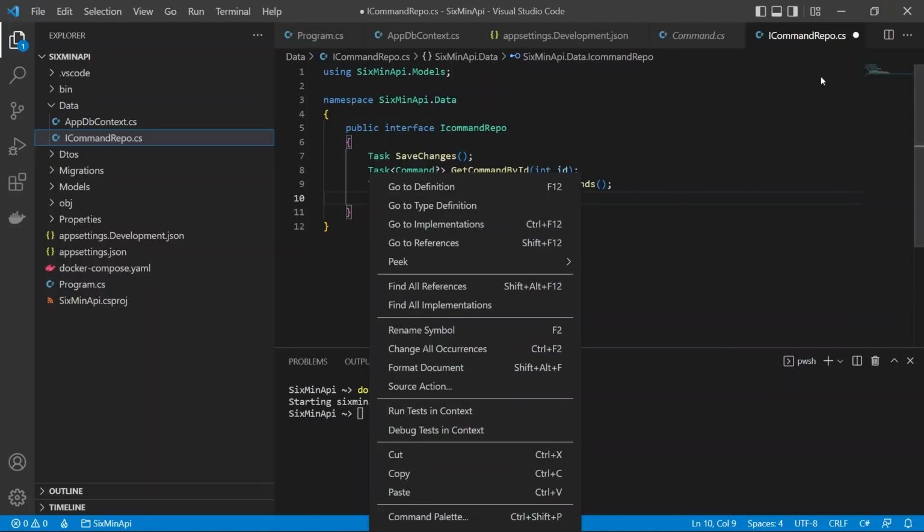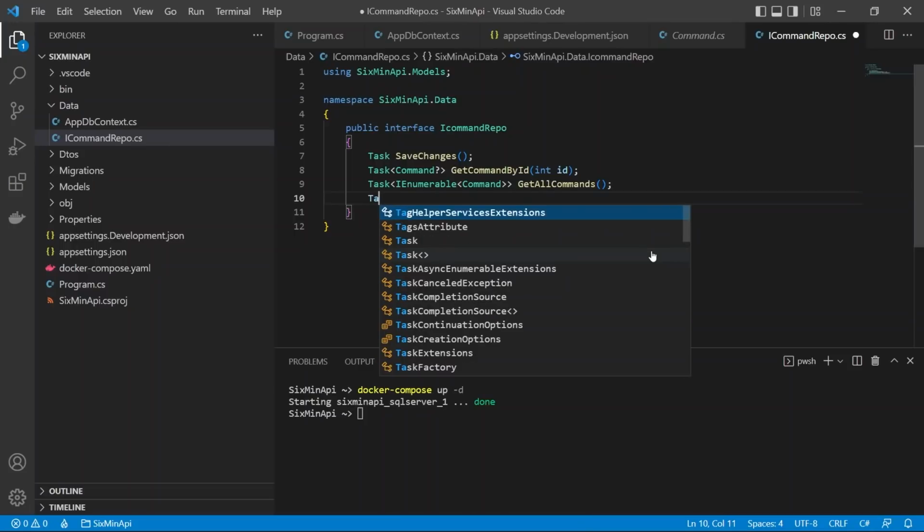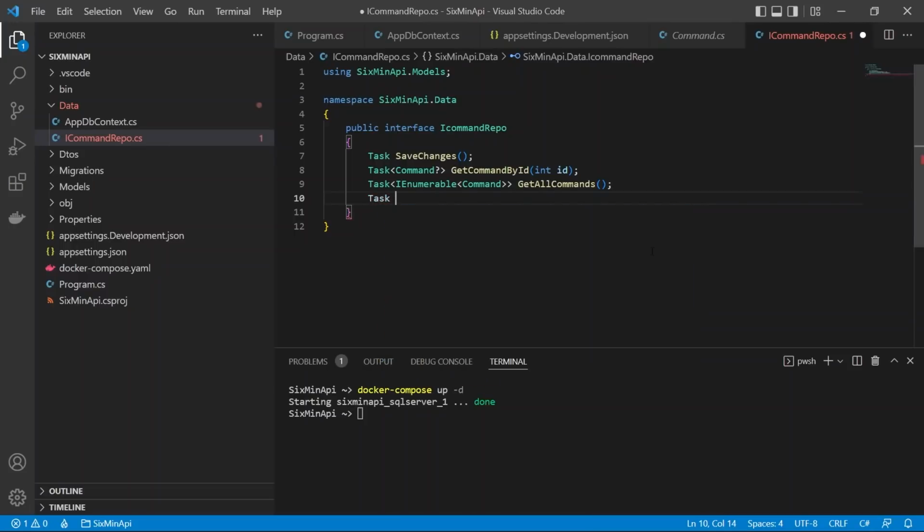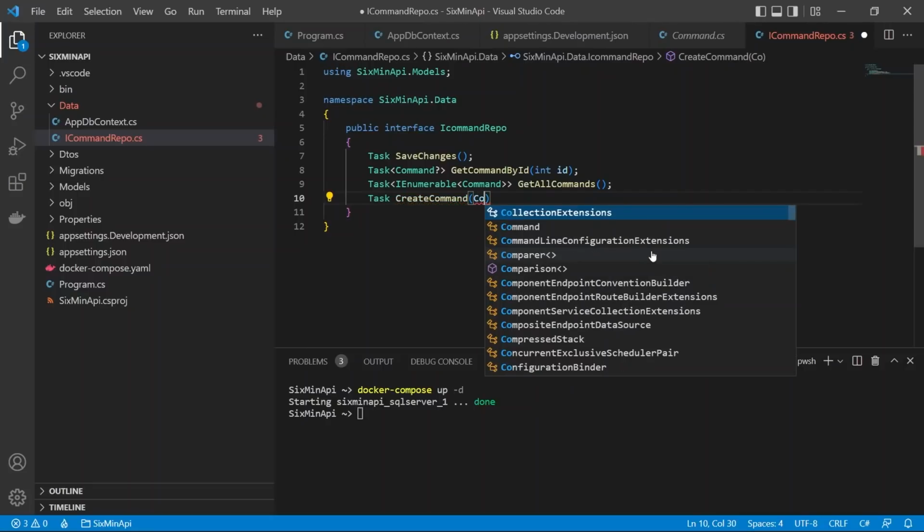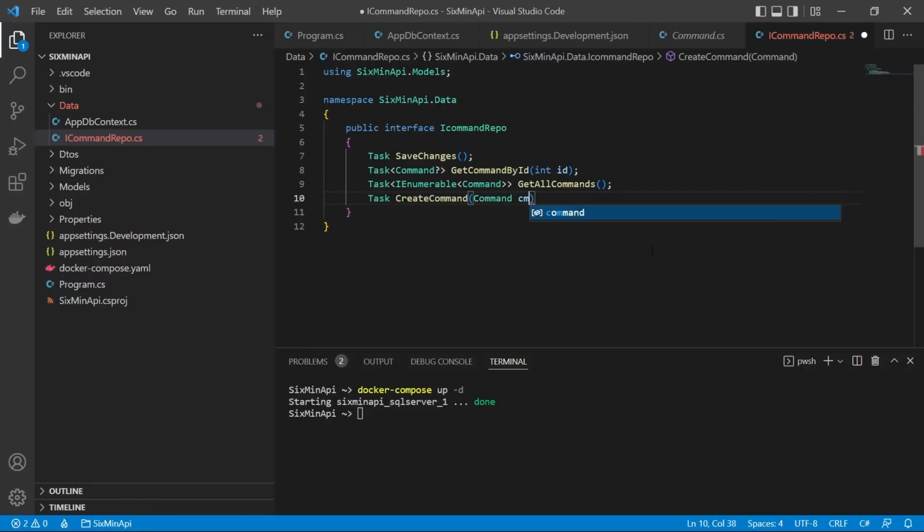Next one we're going to do is creating. So we'll say Task CreateCommand, and we will expect that to accept a Command object. And then the last one is not going to be an asynchronous method, so it's going to be void, and we'll call that DeleteCommand, and we will expect a Command.